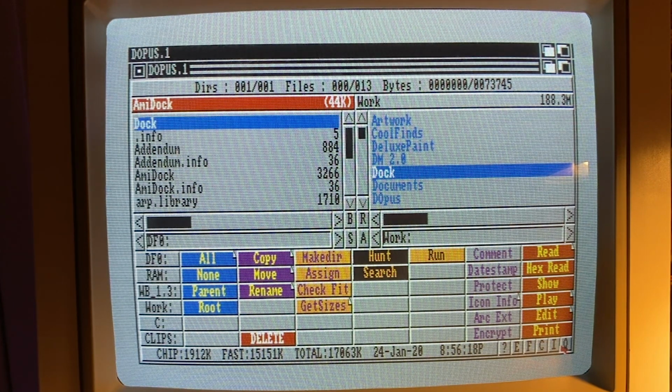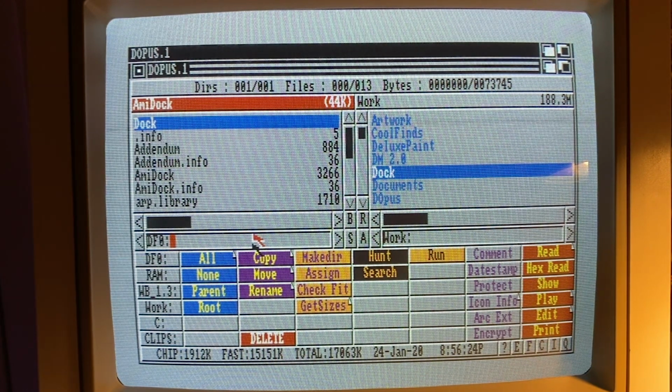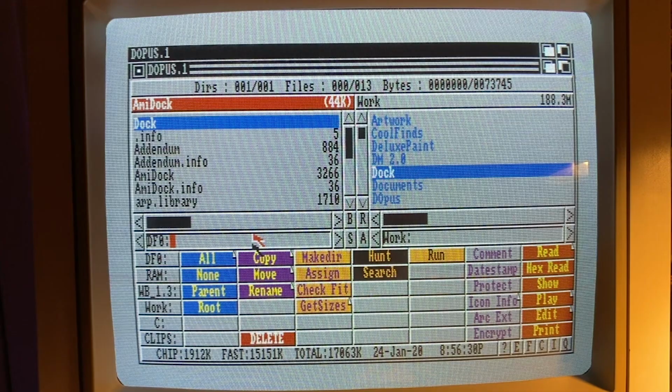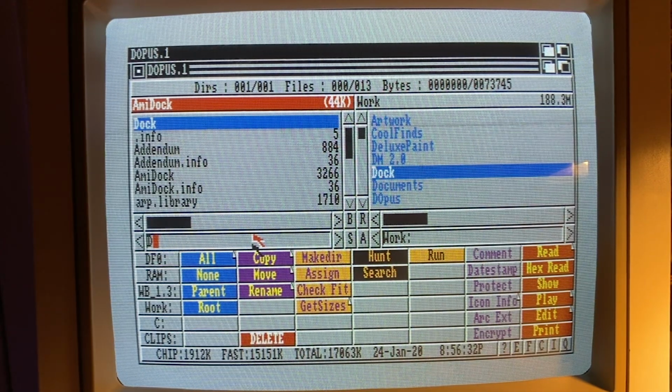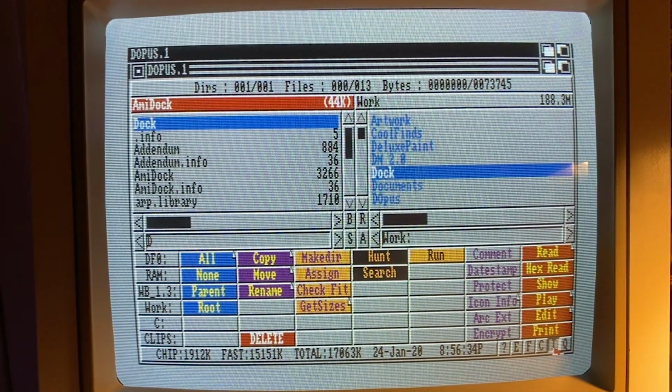In any case, now that that's done, the last step is to modify your startup sequence, and I actually did this a little differently. I modified my user startup, and let me show you how that looks. So I'm going to go to the CLI at this point.